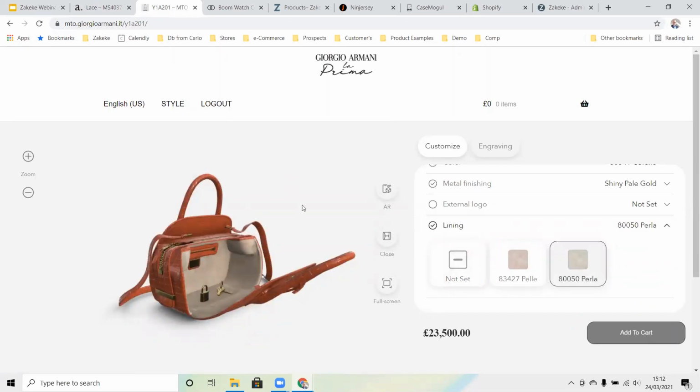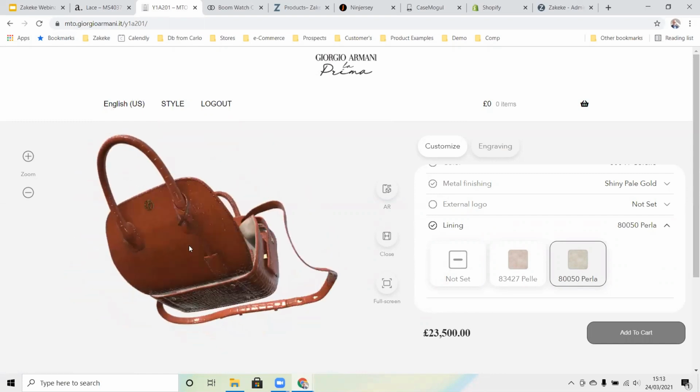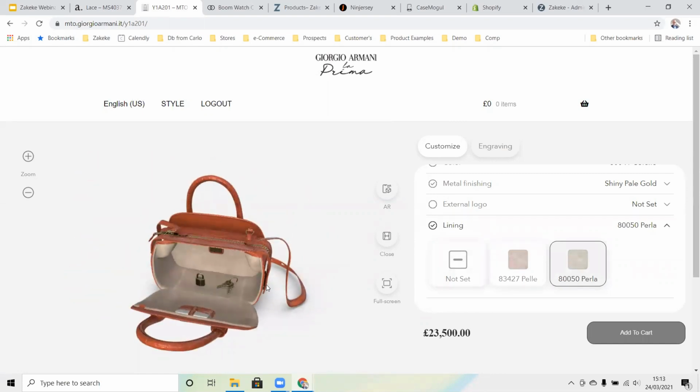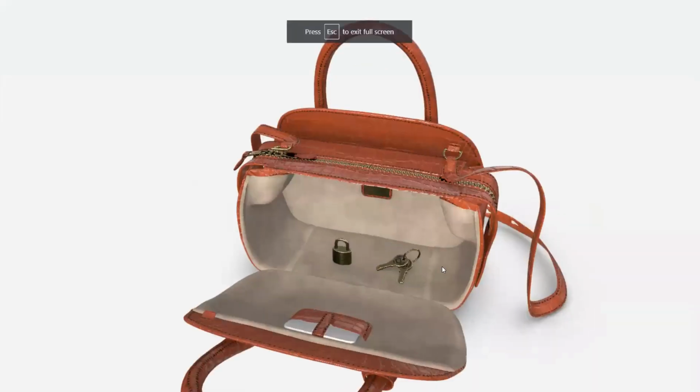Both the shoe and the handbag are products that are created by sales advisors in premium stores with their customers present, so that they can be sold made to order there and then. So as well as offering a solution for e-commerce sites, we also offer a solution in store.